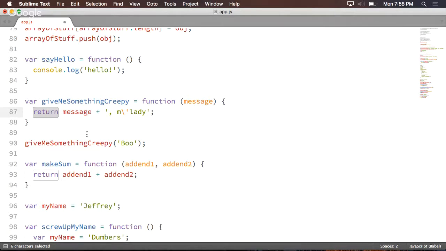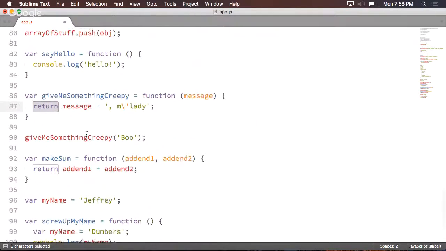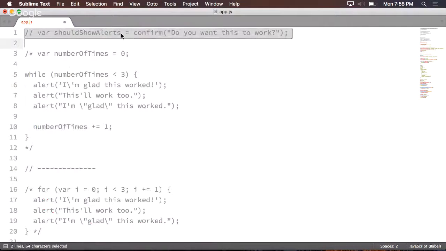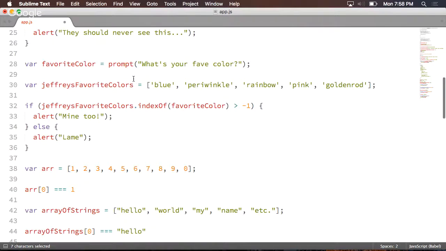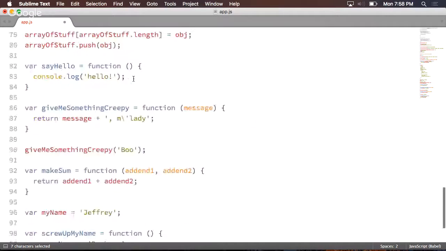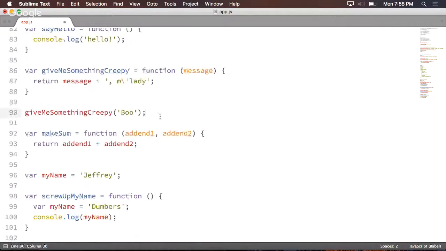But what does returning do? What good is that? Well, if we take a look at this very first line here, we see that by calling the confirm statement, we can then assign the result of that thing to should show alerts. So that's what that return statement is good for. Whatever we return is what we can then assign to something else. It doesn't look like I actually assigned that to anything.